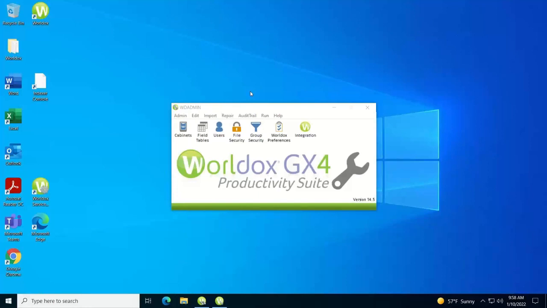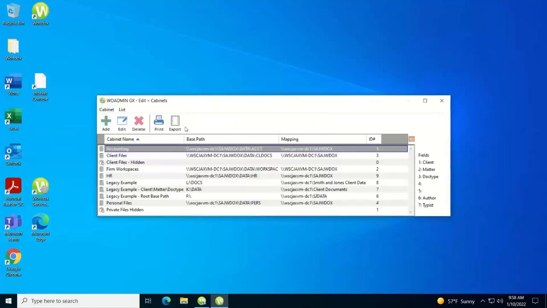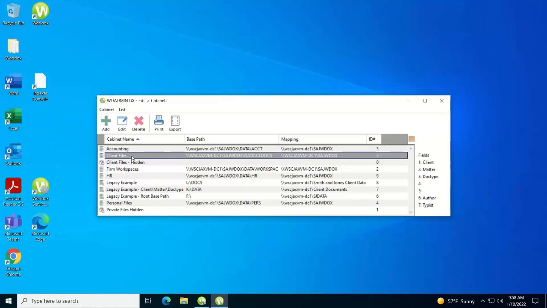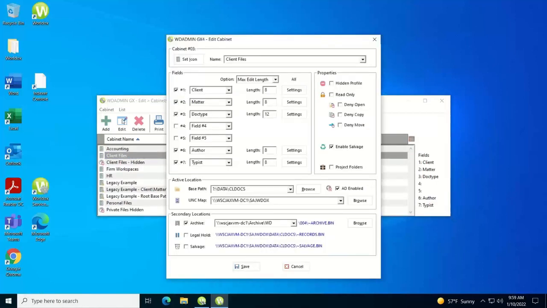Now what we need to do is go into cabinets and select the cabinet that we're going to do document retention policies on. In this case, I'm going to do it in the client files cabinet. So I'm going to just double click on it, or you can highlight it and hit the edit button so you get to the edit screen for this cabinet. Then you have to pick which field you are going to set retention policies on.